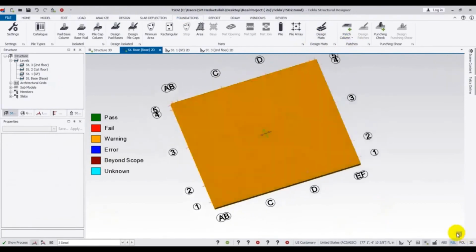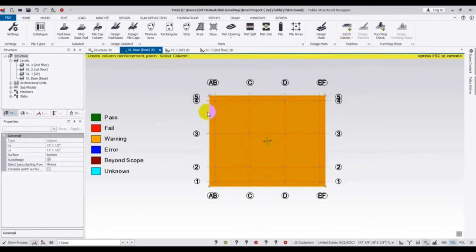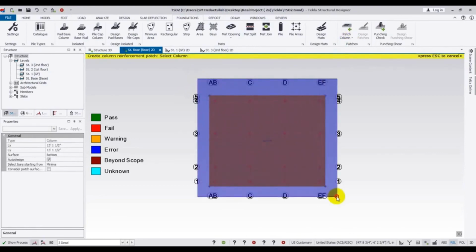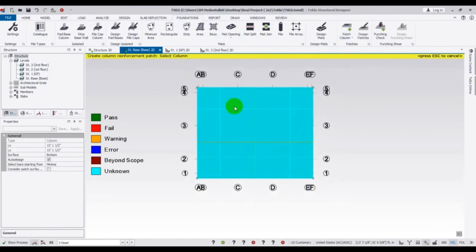Now I will go into 2D mode, and after that I will use patch column. So what is the actual depth? 15 inch, the foundation depth is 15 inch. So I will come here, select patch column, and from here select full foundation. Then just click here design patch. Okay, just click here design patch.